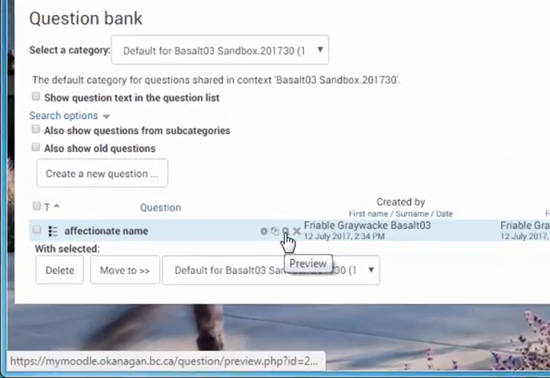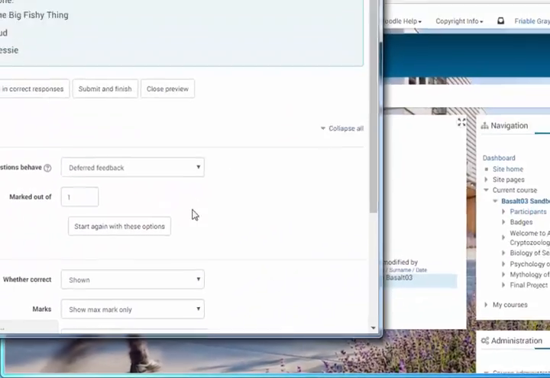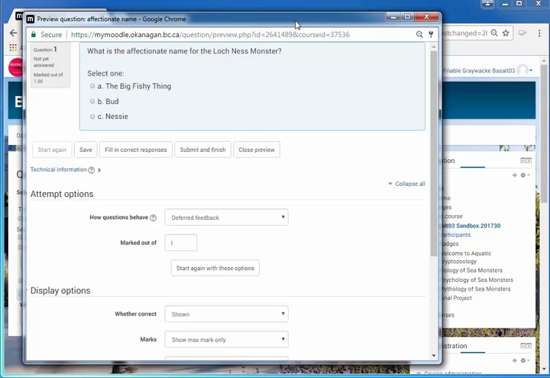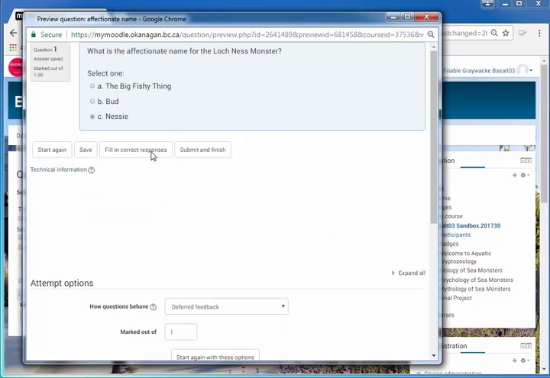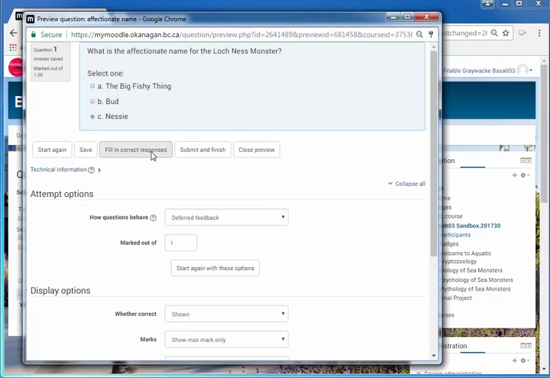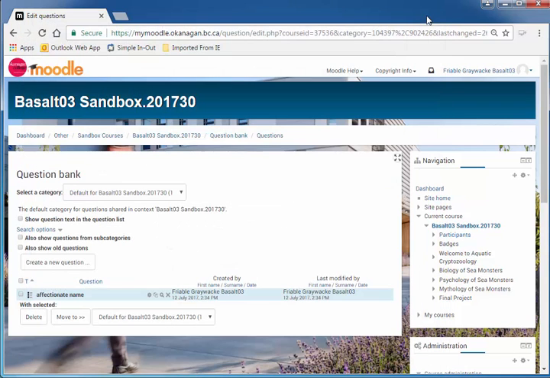Let me look at it. The magnifying glass lets you preview the question. Oh, beautiful. Let's just check. Does it know what the correct answer is? Yes, the correct answer is Nessie. Excellent. Now, I should have put that question into the correct category instead of leaving it in the default category.